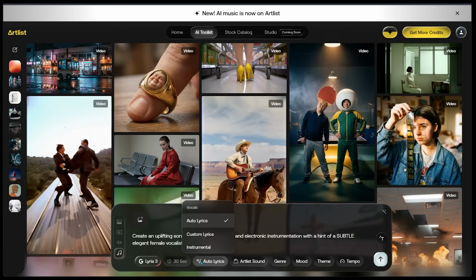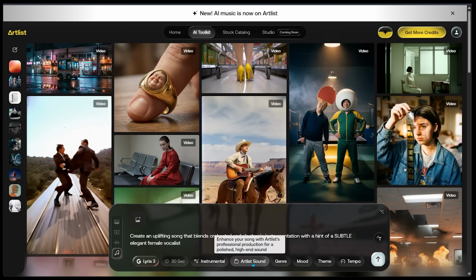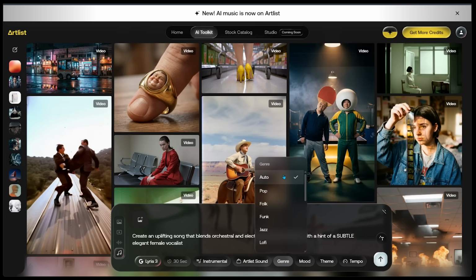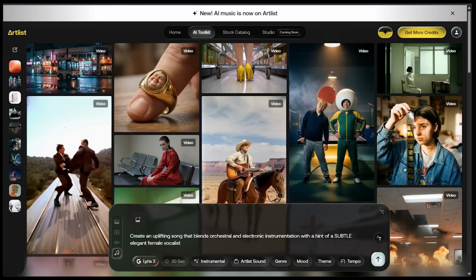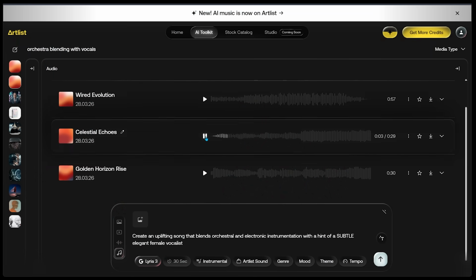Okay, I'm going to keep pretty much everything on default. However, underneath vocals, I'm going to specify instrumental. We've got Artlist sound enabled. For genre, I'm going with auto, mood, auto, theme, auto, and then tempo auto as well. All right, let's have a listen.